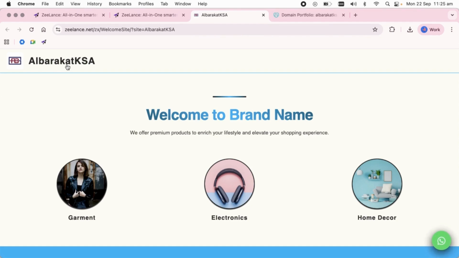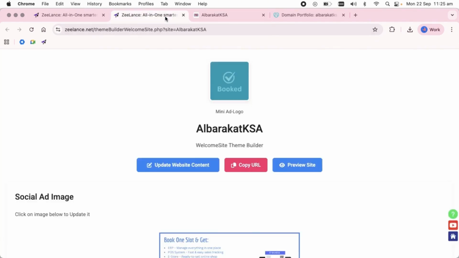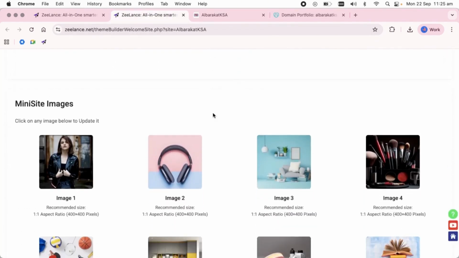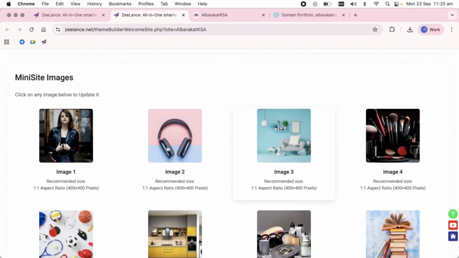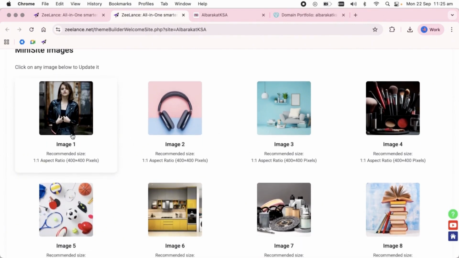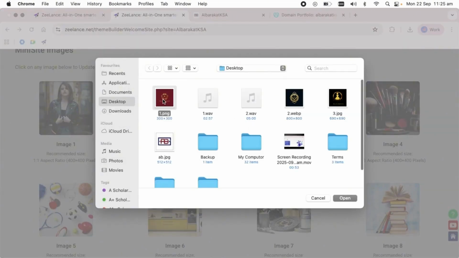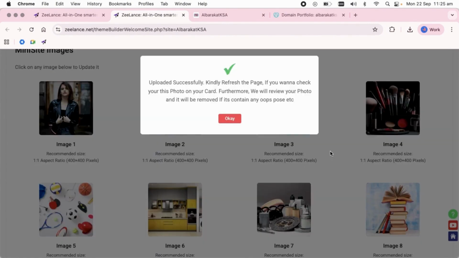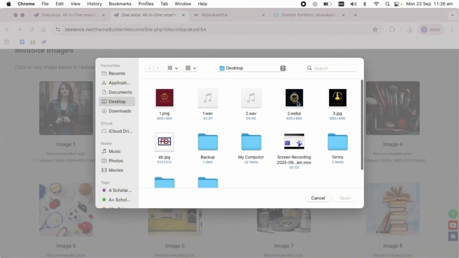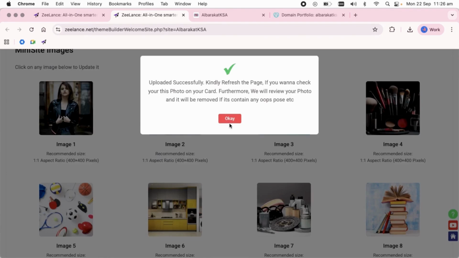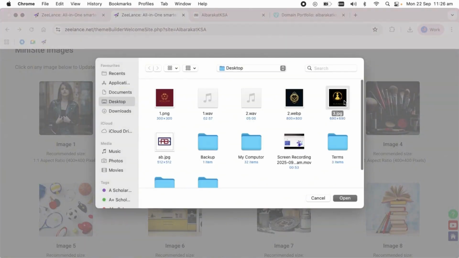Once done, now let's go back and update each mini site logo as per the same sequence we want to link later. Here in the website editor, find Minisite 1 logo, click on it, select the file from your device, and upload it. Once done, click on the second Minisite logo and update it in the same way. And also do the same for the third one.